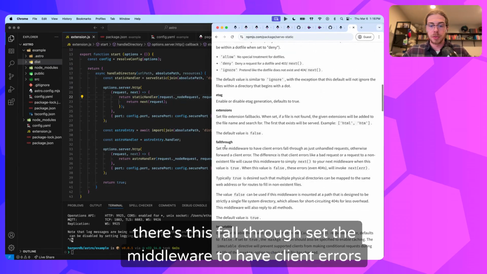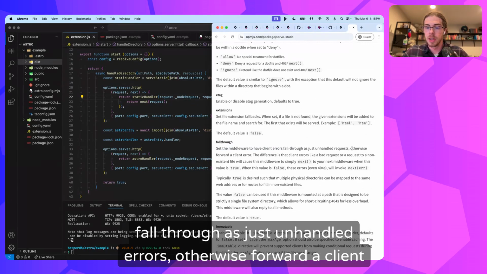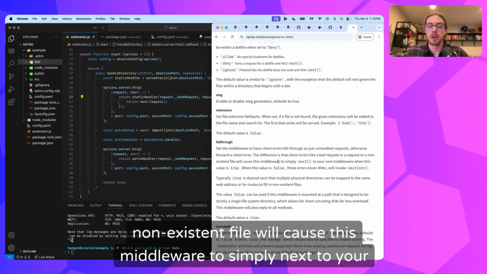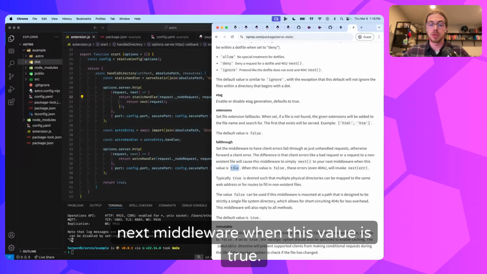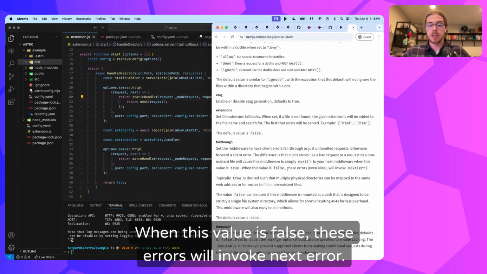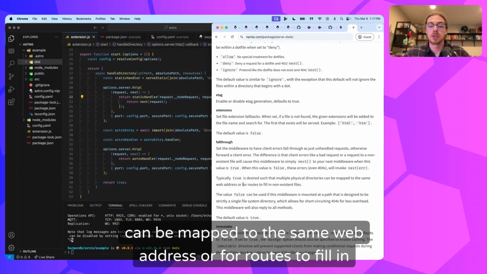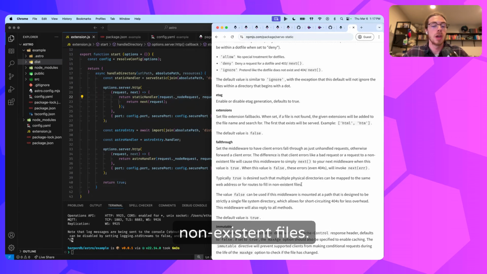There's this fall through, set the middleware to have client errors fall through as just unhandled errors, otherwise forward a client error. The difference is that client errors, like a bad request or request to a non-existent file, will cause this middleware to simply call next to your next middleware when this value is true. When this value is false, these errors will invoke next error. So typically true is desired such that multiple physical directories can be mapped to the same web address or for routes to fill in non-existent files. And it defaults to true.